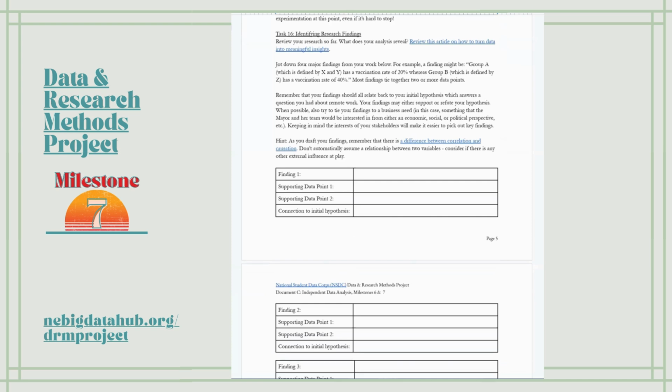Welcome back to Milestone 7. You should now be done with your research plan. You should have completed some additional research. And we're now at this stage when we're going to jump into task 16 and we're going to identify some concrete findings from the bulk of your research. So go ahead and review all of your findings so far. Basically, what does your analysis reveal?